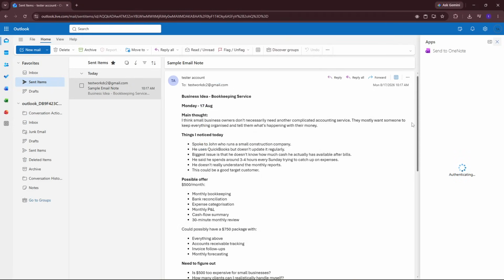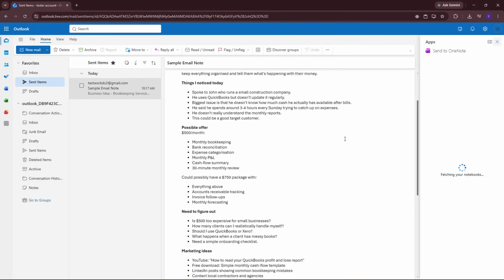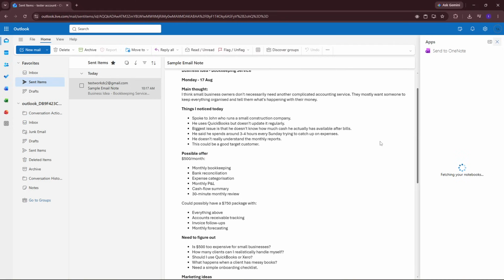The one beneath it is the section. Click that and pick the exact section inside that notebook. I'll use project updates. This is the step people rush, and then the email lands in whatever section was left over from last time. So take the second to confirm both drop-downs before moving on.